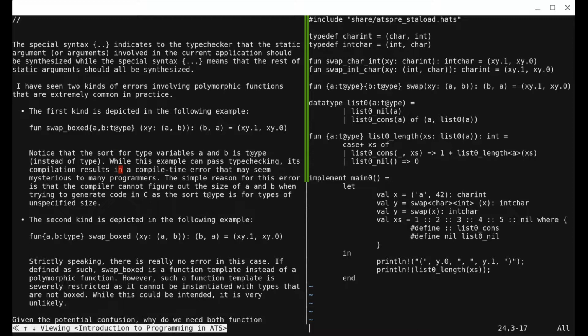So that's error number 1. Error number 2 is sort of the reverse. This is a template that uses type instead of the @ sign. It says, strictly speaking, this isn't an error. This is totally fine. You can do this if you really want to.